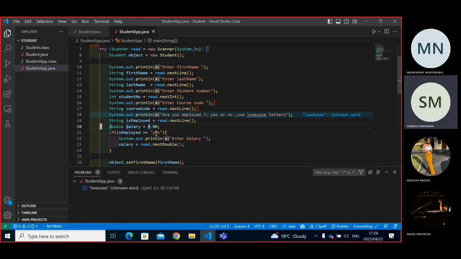So this one is only going to be executed if the employed answer is equal to yes. Look at the statement where I'm asking if the person is employed or not. So this is the statement: are you employed? Yes or no. Use lowercase letters. If it's yes, then a statement is executed. Otherwise, the else statement is executed. So that means we are not going to ask for a salary, and also we are not going to read a salary. I hope you understand.